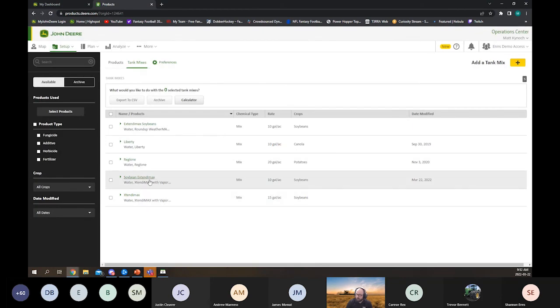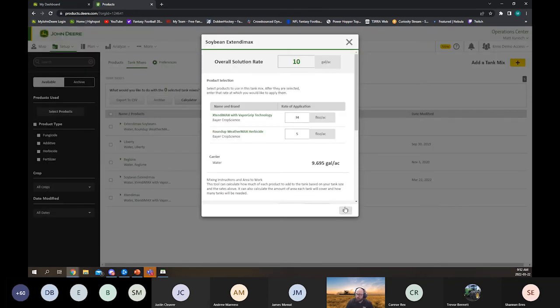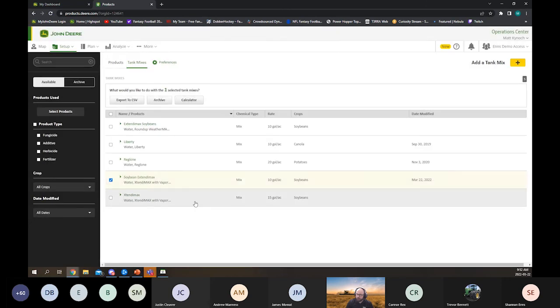And you can see over time, I've made several of my Extendamax soybeans as examples, but we can see the example here. We could click on it or edit it. We can also click on it and then choose to select it and move it, or we could choose to archive a tank mix as well.